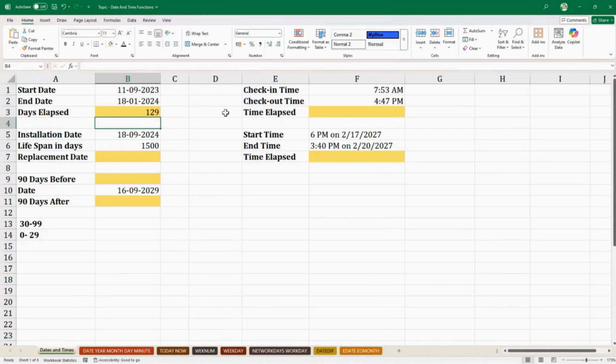Now, these are number of days that have passed, and this is just a number. These are just numbers. We see them as dates because they are formatted as dates. Over here, same goes with this as with any other addition or subtraction. We can certainly do that. Let's say a software is getting installed, or has been installed, on 18 September 2024, and it has a lifespan of 1500 days. And we want to know what would be the end date. When will this software expire?